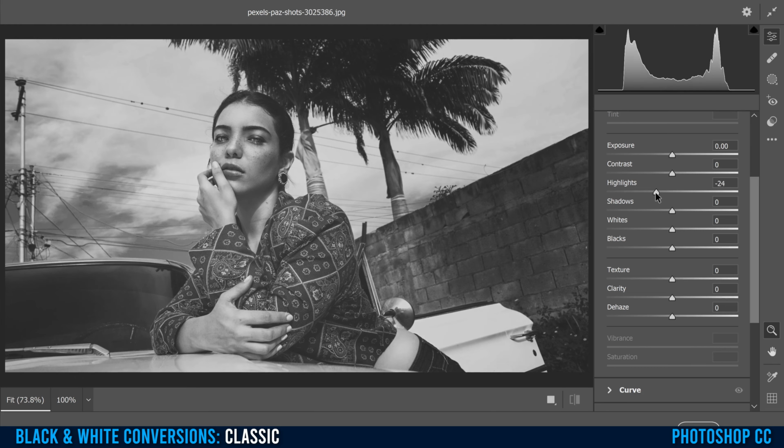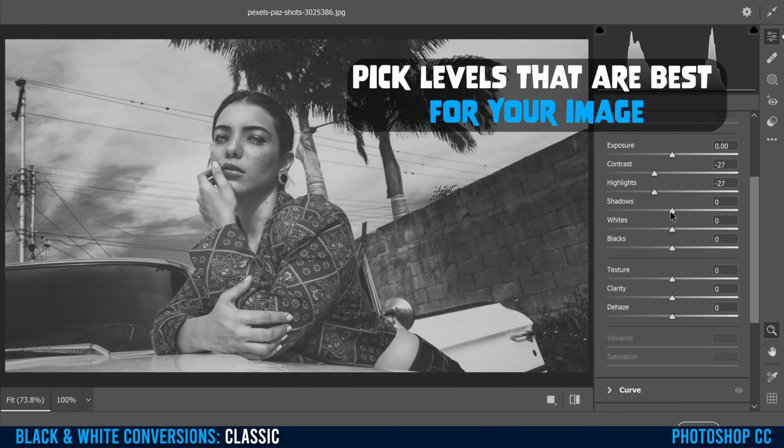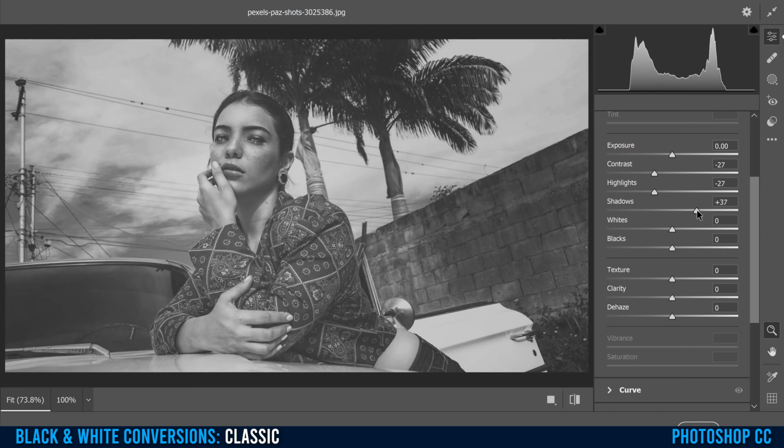So I'm going to bring my highlights down, I'm going to bring my contrast down, then bump your shadows and bump your whites. So I'm going to bump the shadows up to where I like and bump the whites. You can see it still looks washed out, but by not bumping the whites, it looks a little too dull. So I like bumping that up, and it still keeps that same kind of feeling to it.